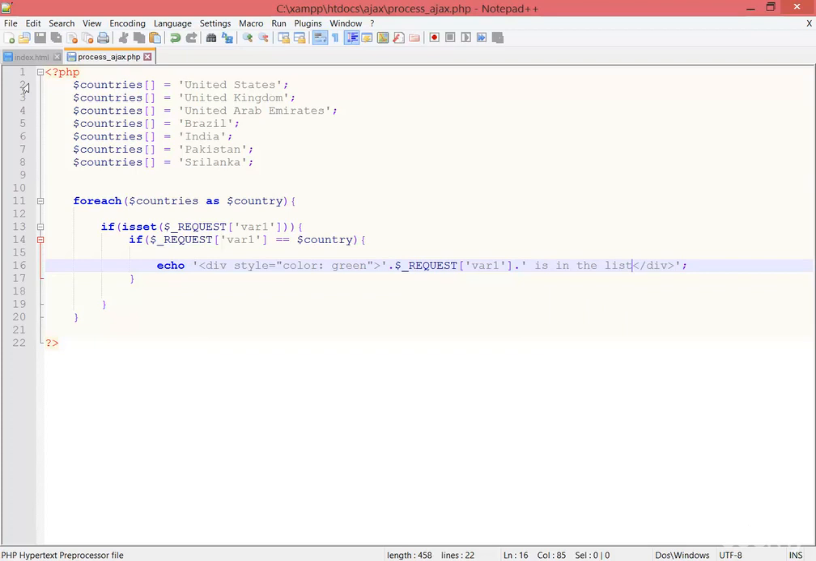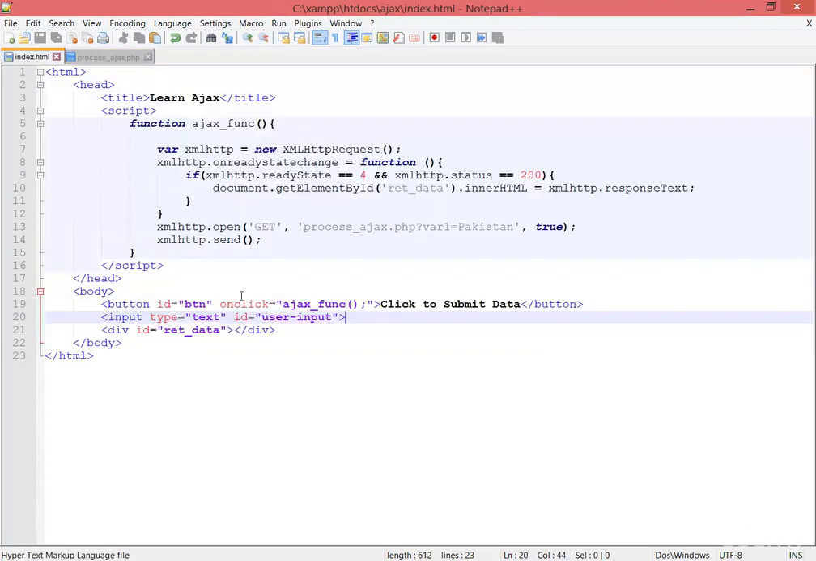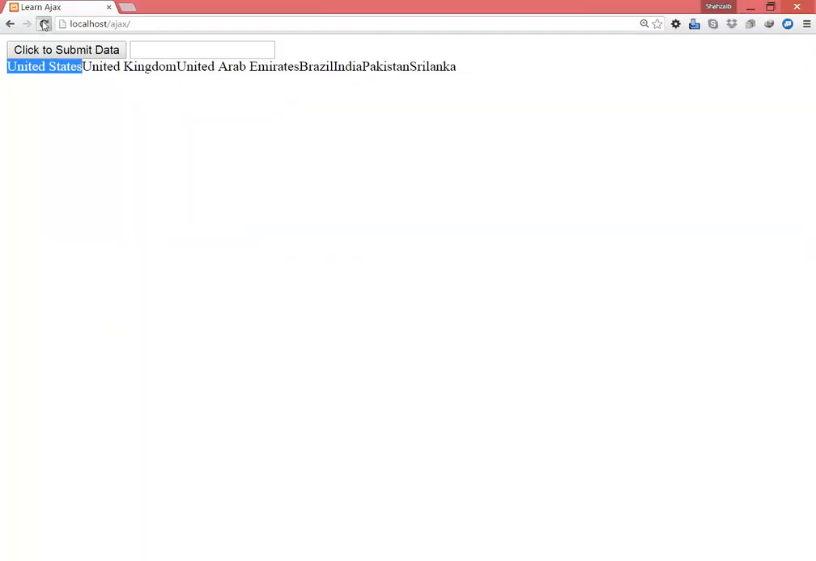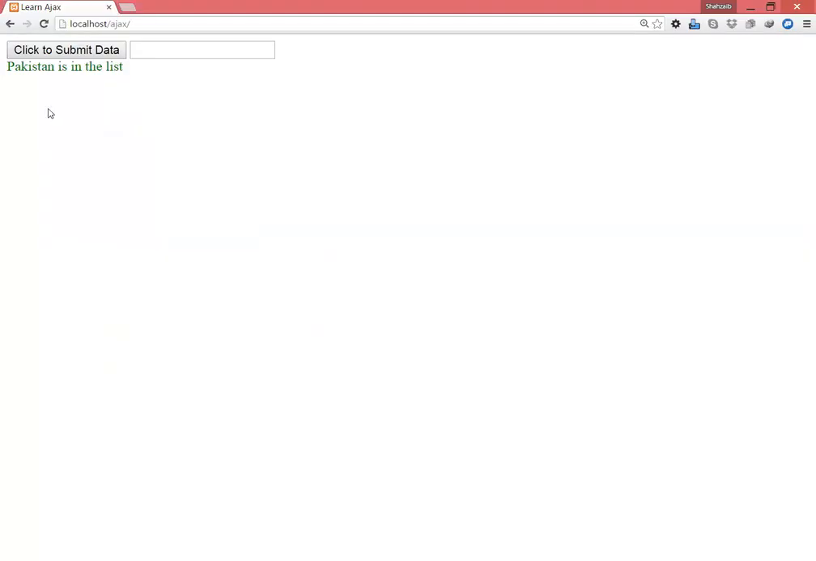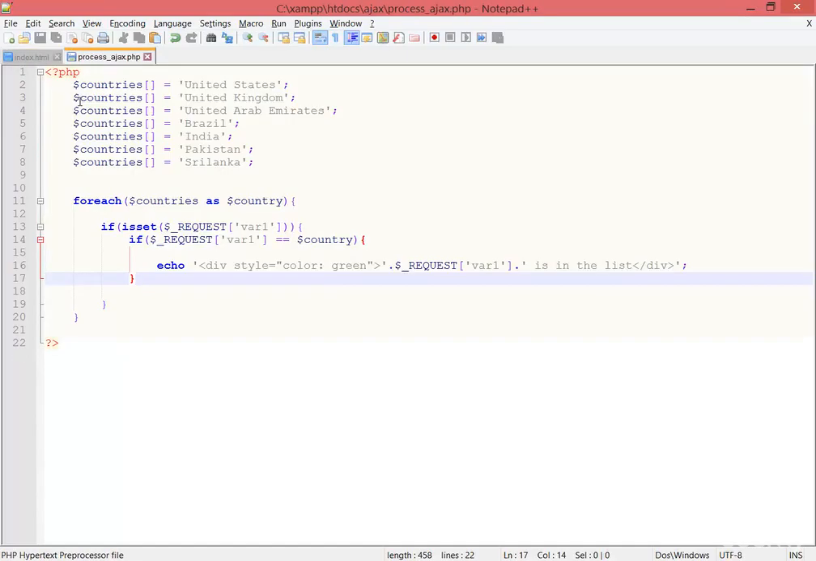Now save. I'm going to the index.html, and here, the Pakistan, here I'm sending the Pakistan from this request. So save, and I'm going to the browser and refreshing. Now click to submit data, and the Pakistan is in the list. But if I type here China, which is not in that list, the China. Save, and I'm going to the browser and now refresh the page and click on the submit data. Nothing happens. So this is actually going perfect.